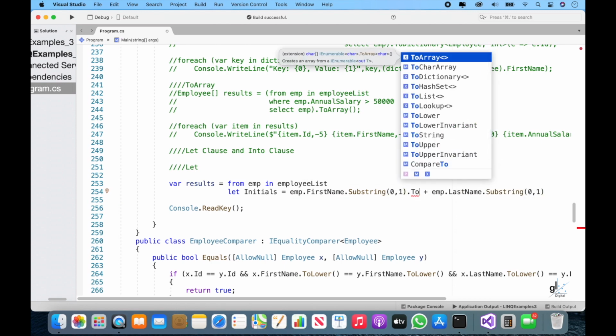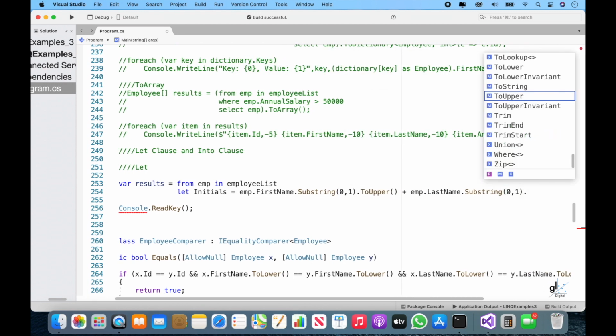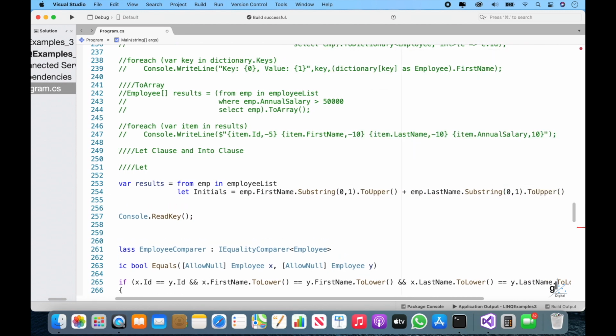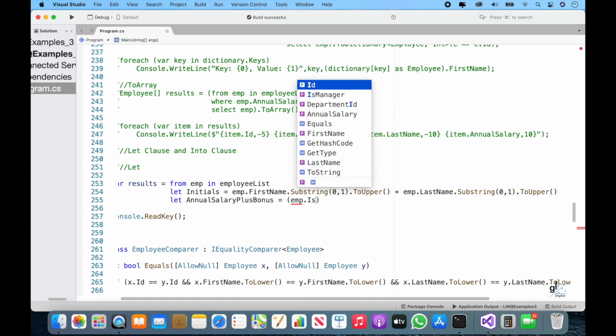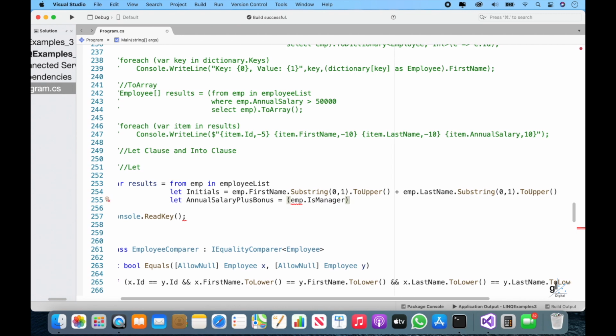Through the use of the let clause, we can also apply a condition, and based on the evaluation of that condition, store a value in a variable that can be used later in the query, for example within a where clause. Here we have a condition where we need to add an appropriate bonus to the annual salary property, based on whether the employee is a manager or not a manager. If the employee is a manager, we need to add a bonus of 4% to the relevant employee record's annual salary property.